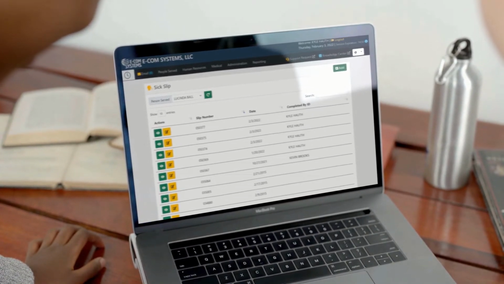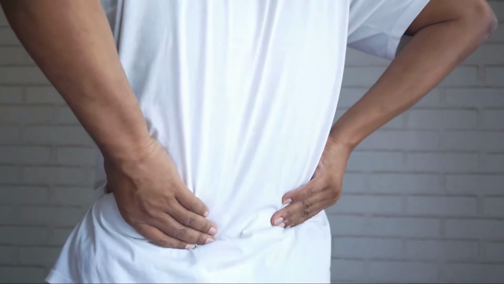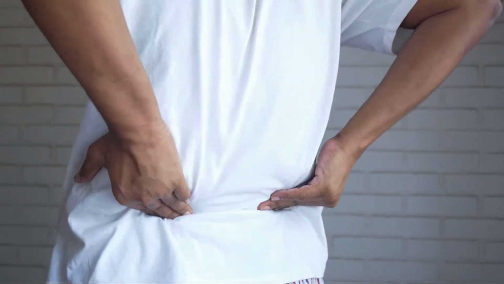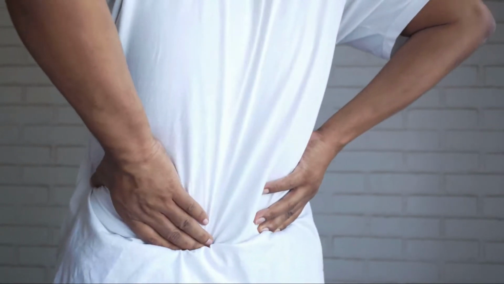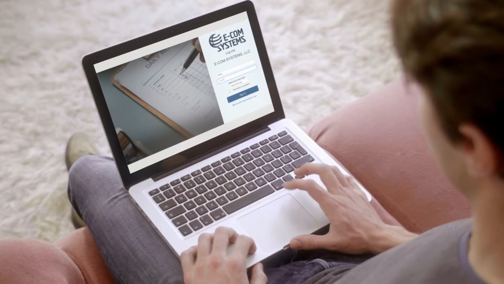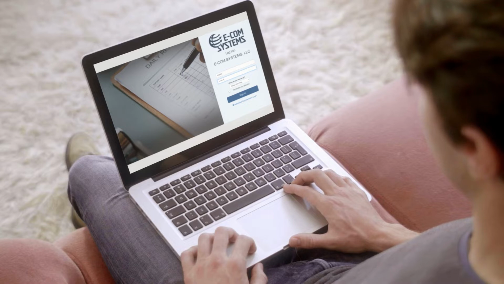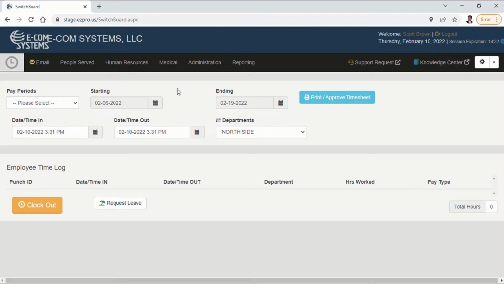Here's how it works. Scotty is working with John, who begins to complain of feeling poorly. He says his back is hurting and is really not feeling like himself. After giving John some Tylenol, he fills out a quick 6-slip to ensure that this situation is properly documented and people are notified. He simply clicks on the medical tab and then 6-slip.